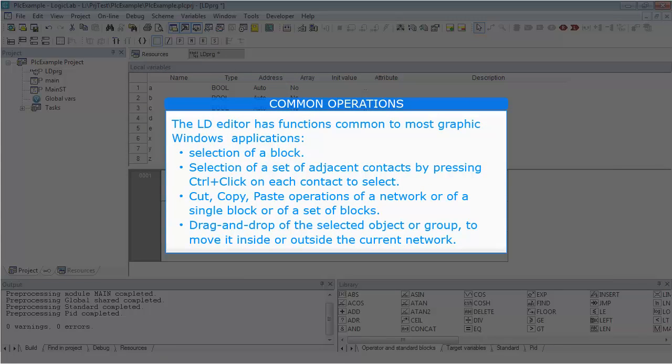The LD editor has functions common to most graphic Windows applications: selection of a block, selection of a set of adjacent contacts by pressing Ctrl+click on each contact to select, cut, copy, paste operations of a network or of a single block or of a set of blocks, drag and drop of the selected object or group, to move it inside or outside the current network.